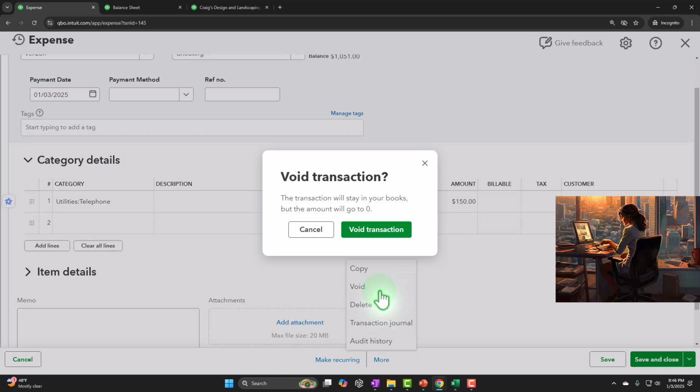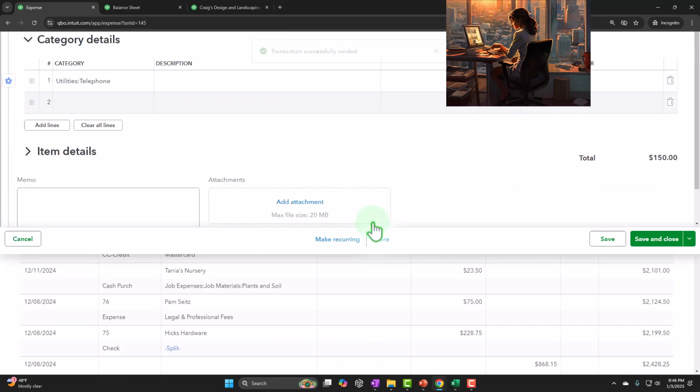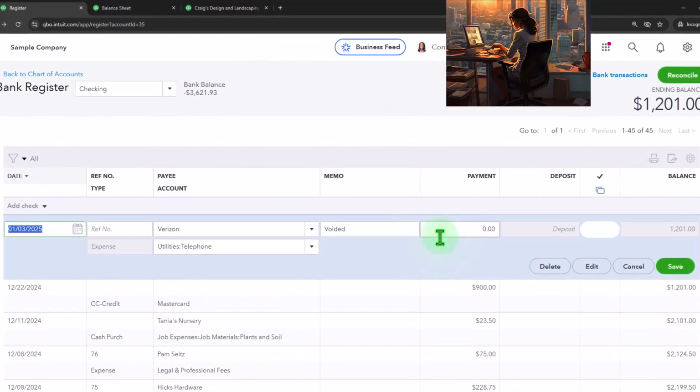So I'm going to void it instead of deleting it. So I'm going to say, all right, void it. And it says the transaction will stay in your books, but the amount will go to 0. Okay, void that. So now when I look at it, I can say, okay, there it is. That gives me a little bit of indication of what's happening.